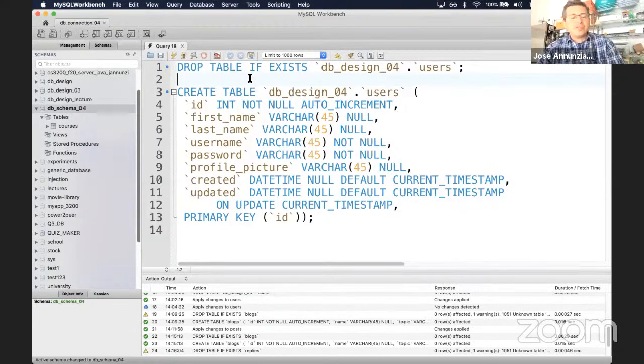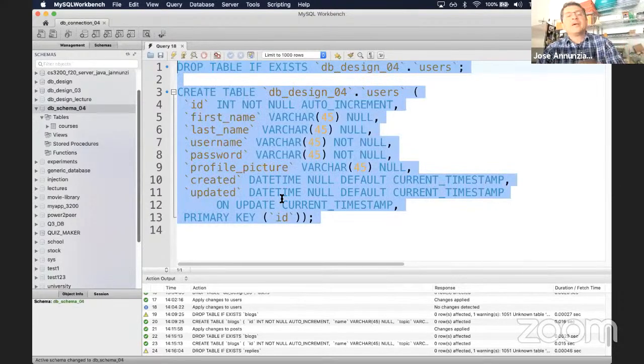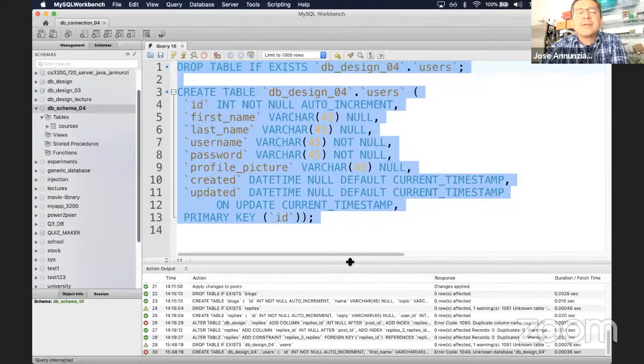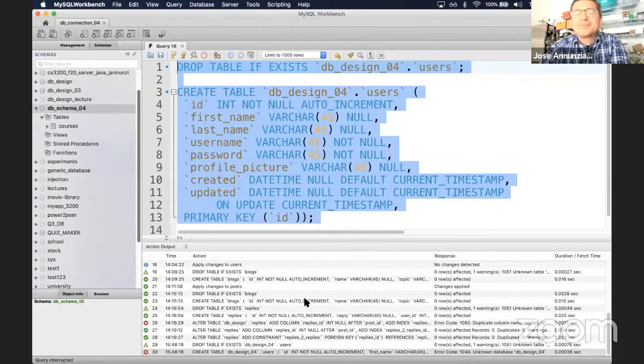To execute all the commands, you select the entire text, and then you click on this lightning bolt. If I click on that, it executes both. Actually, something didn't like the create table. What's wrong with my create table?